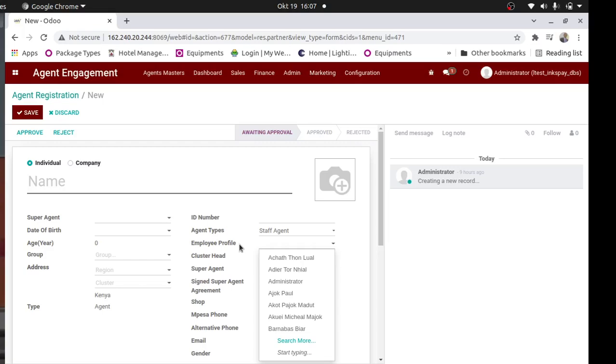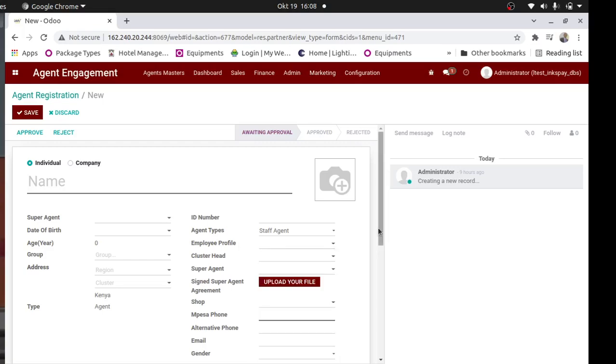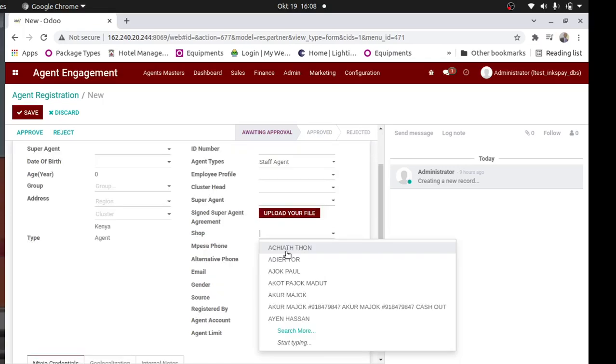So a staff agent is linked to an employee profile. If it's a cluster, you select the cluster head from here. Select the super agent from here directly, or you can create directly from there. Just type it and then click create edit. And then if it is a third party agent, you can upload the agreement, and then select the shop where the agent is working from. We can create a shop directly.